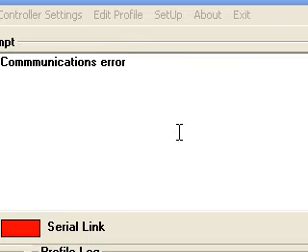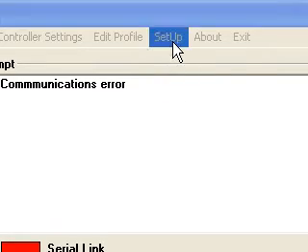When you run the Profile Uploader software for the first time, you'll need to configure its serial communications. There are two parts to configuring communications. First, you need to select the serial port to be used, and second, you need to select the controller Modbus addresses. To set up the serial port, click on the Setup COM port menu.